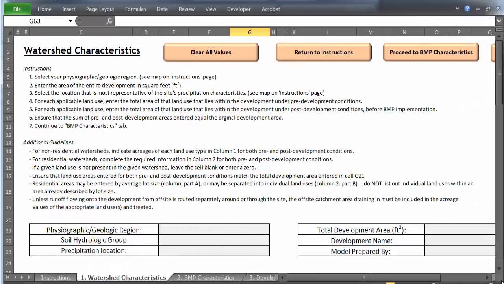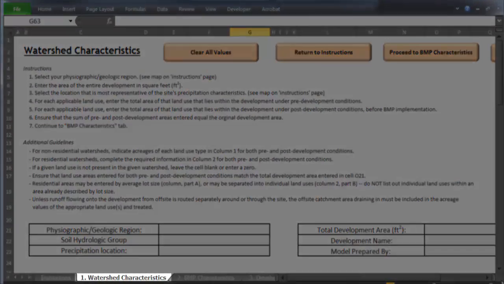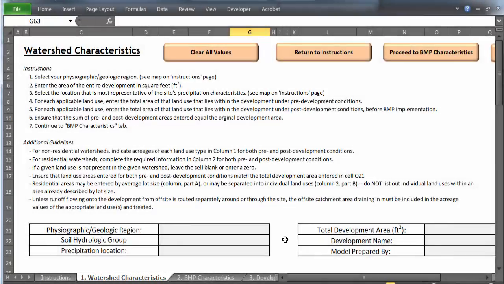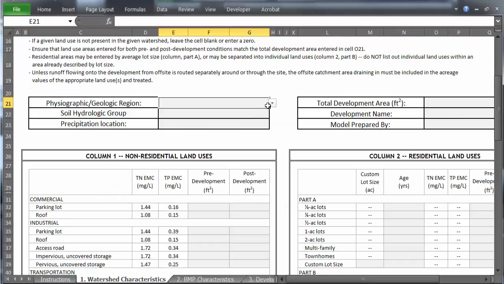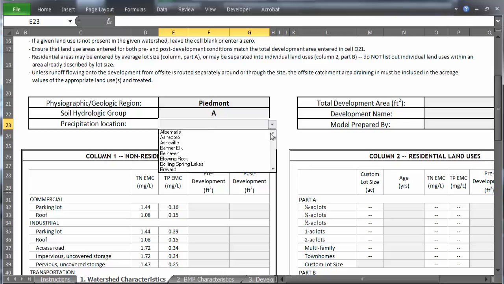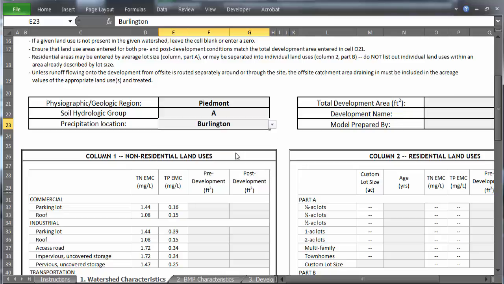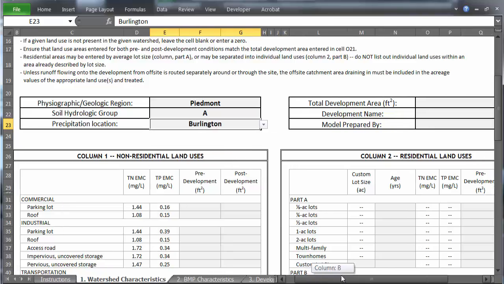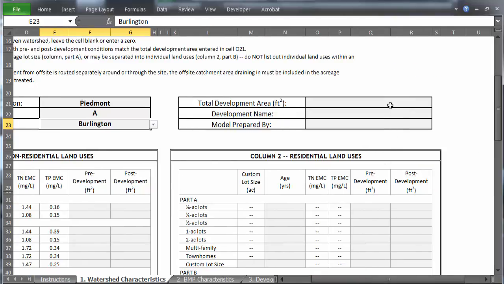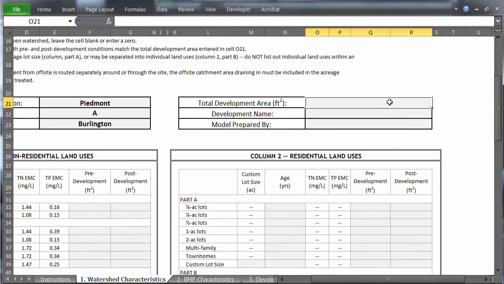Land use data for the site's drainage area is entered in the Watershed Characteristics tab. Let's begin by selecting the Piedmont physiographic region using the drop-down menu. Select the A soil hydrologic group. Select the Burlington precipitation location as the most representative weather station. Enter the total drainage area for all the catchments.